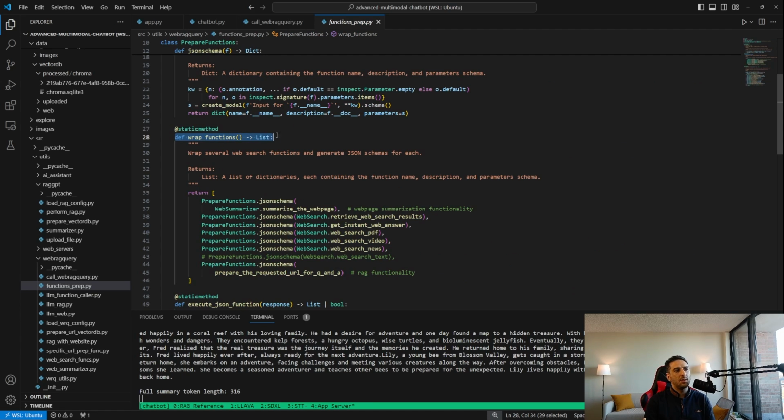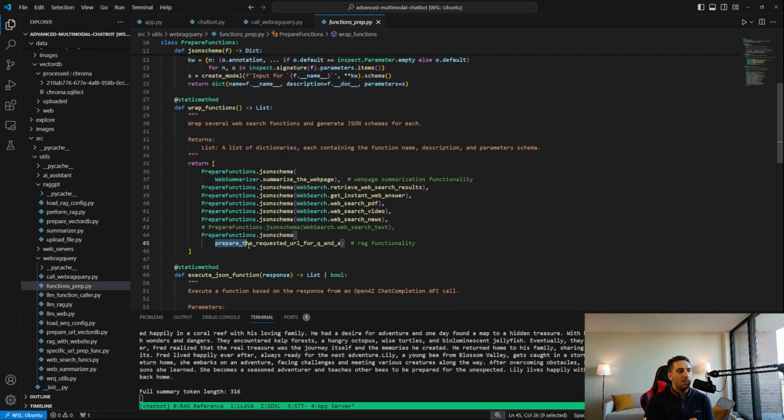If I come into this module, there is a class called prepare functions. I will not go through all the steps of function preparation for function calling in GPT models. I already have multiple videos talking about this subject, and it is a big subject, so I just want to mention some of the key aspects here. We have access to summarize the web page, retrieve web search result, get instant web answer, web search PDF, web search video, web search news, and finally prepare the requested URL for Q&A.